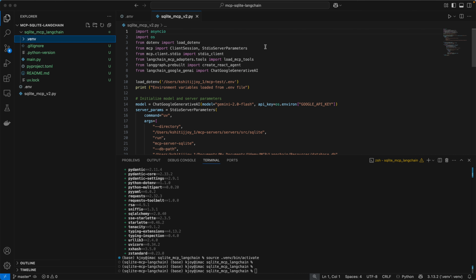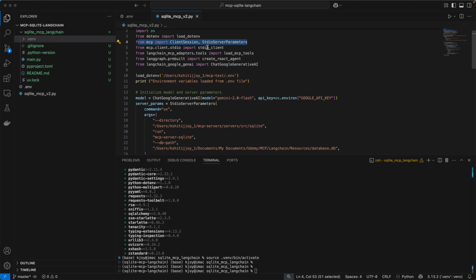Then we have from dotenv import load_dotenv. As you know, we are loading the environment variables from the .env file. Then we have from mcp import ClientSession, StdioServerParameters. MCP provides the classes and methods to work with the MCP protocol. This is, I should say, the heart and soul of MCP, right? Then you talk about the stdio client, which is a client for communicating with the MCP server over standard input and output, right?